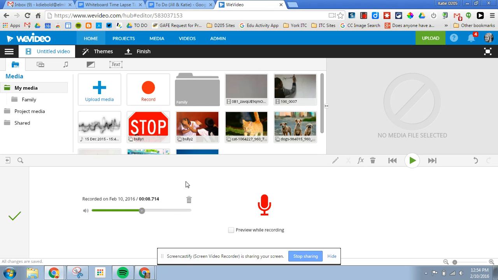And then I'll notice right here on the right-hand side that audio has loaded a little preview for me. If something went wrong, you can press the trash can to delete that from your timeline. If you're happy with it, you can press the green check mark.